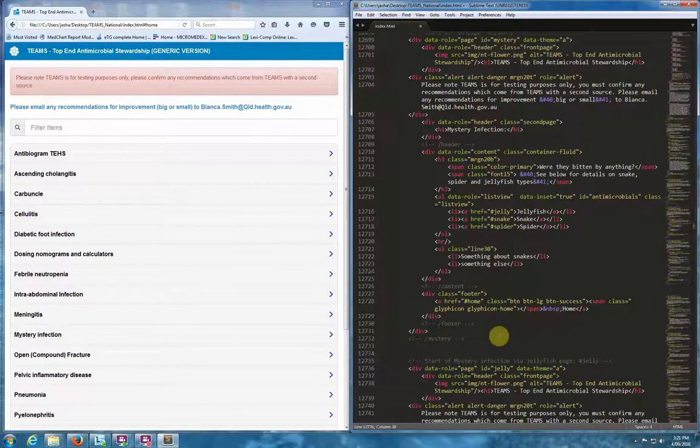I think that's everything. Have a lot of fun. Don't be afraid to experiment. You can't break it. You just download a new index file and you can start fresh.